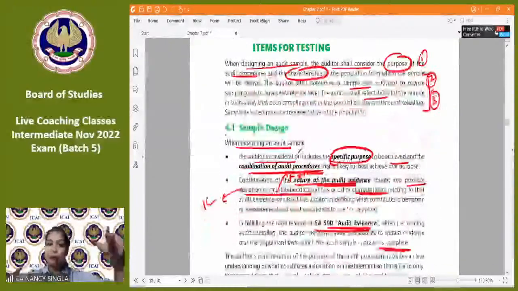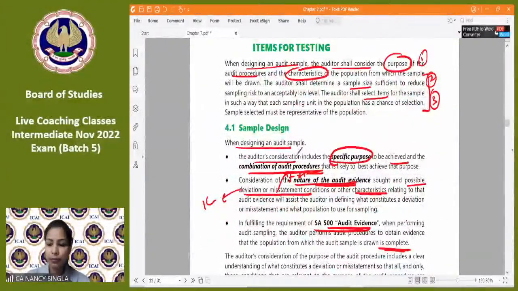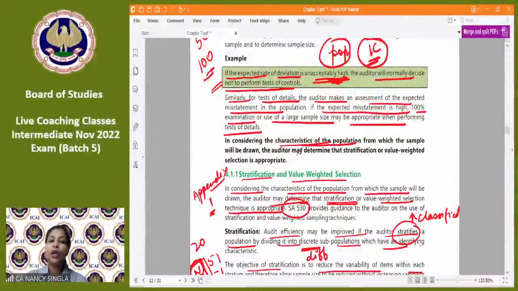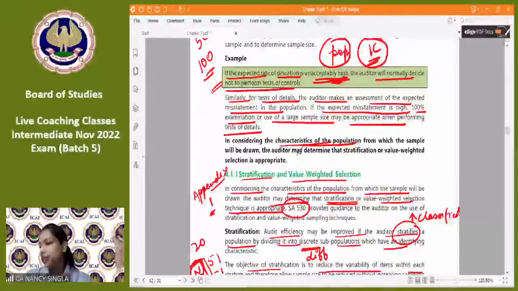Sample design. So when taking a sample from the population, consider the characteristics of the population. With the sample, the auditor needs to understand the purpose: what audit procedure he wants to perform, what audit evidence he wants to obtain, and whether the population is complete or not. When the auditor understands the characteristics of the population, he can use either stratification or value weighted selection, so as his understanding of the population is more accurate, the selection of sample is going to be more effective and efficient. Okay? So with this, we have covered the first point of sampling.